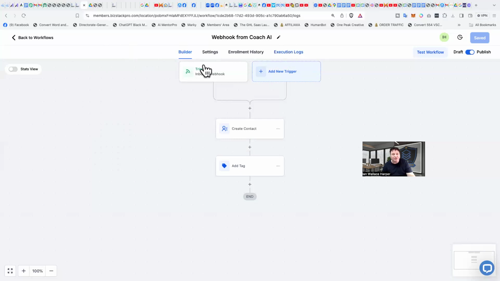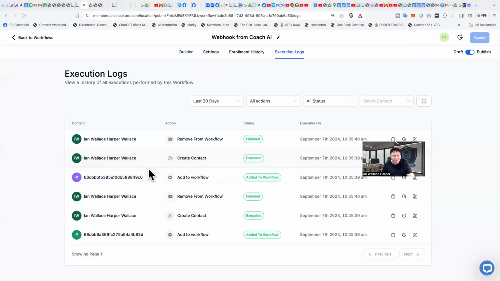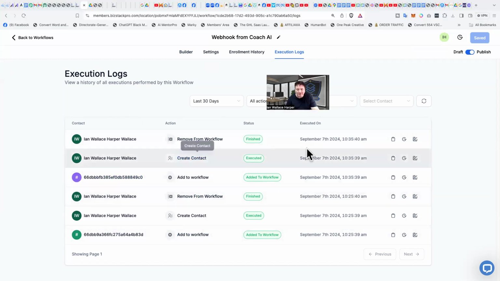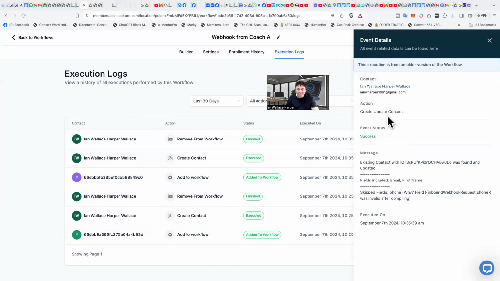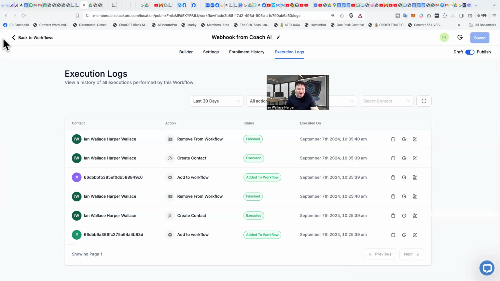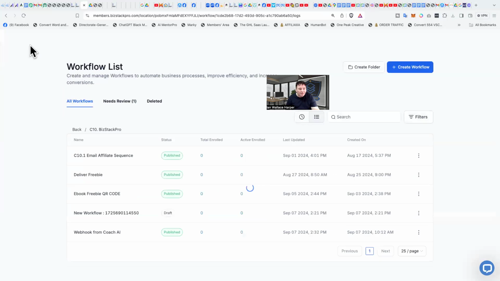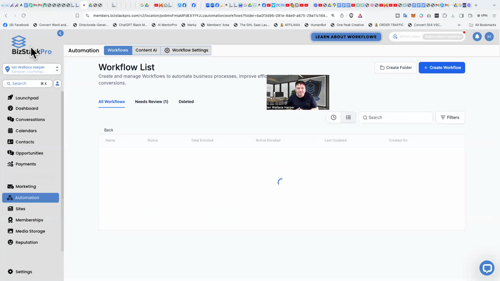I've got some information already in here, so if we have a look, I've already tested with myself, and it actually shows up on here. So if you look at this one, create a contact or update a contact, boom, and it says success. Existing contact updated. Here's and when, 7th of this month. Okay, so all the information is there and it's been sent to the CRM. So there we are.